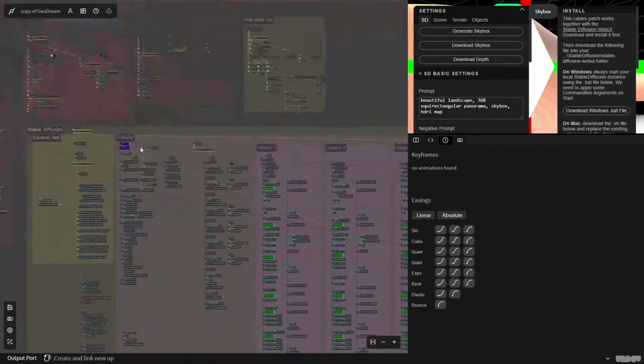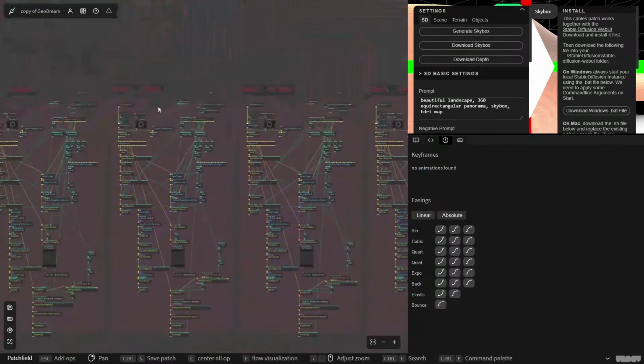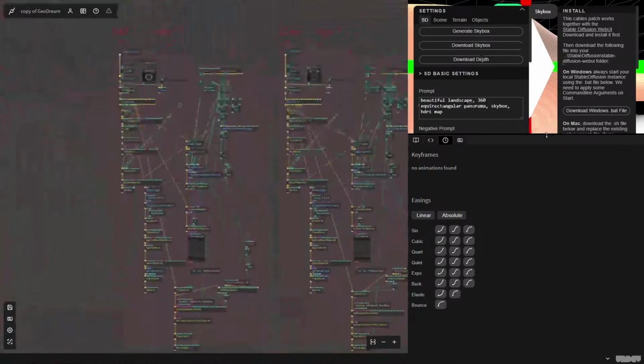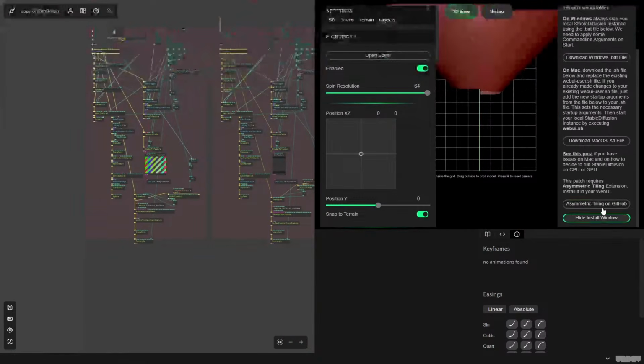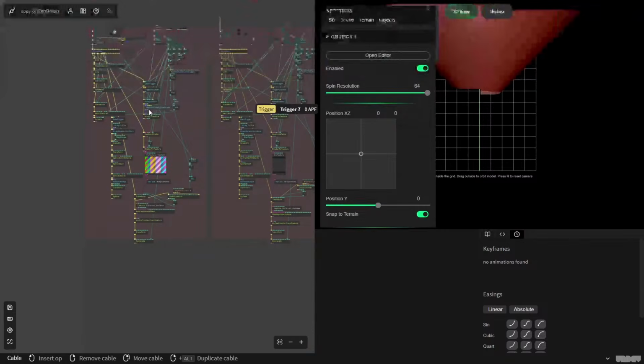Okay, where's the modeler? Yeah. So here's the editor. This 2D extrusion thing, I guess, right? Can you show it again? Alright, so I go to Objects, I click Open Editor, I will hide this install window.